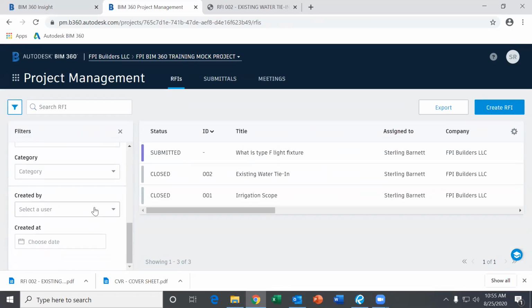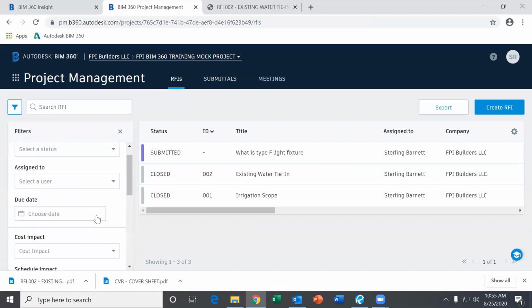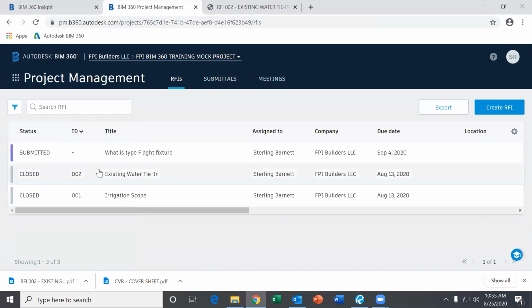Filtering does not have the companies either. So I'm going to say that you cannot filter by company, Terry.